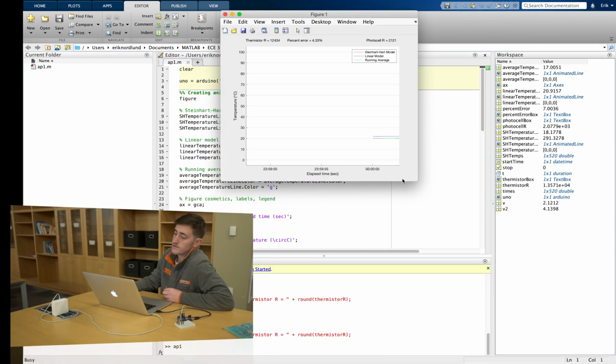Here we have our running temperature graph. You have the linear model in blue, the Steinhart model in red, and the running average of the two in green. The temperature measured is in degrees Celsius, and you can see the thermistor resistance in the top left corner and the photocell resistance in the top right corner.